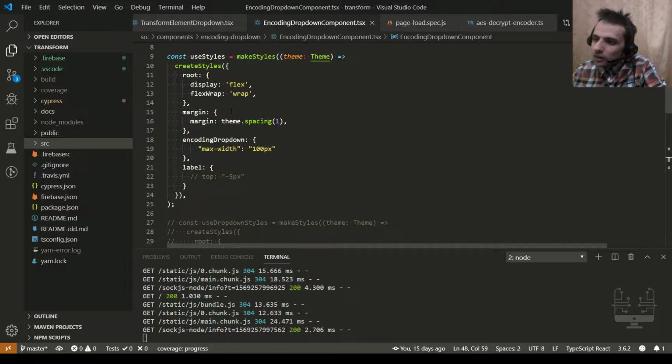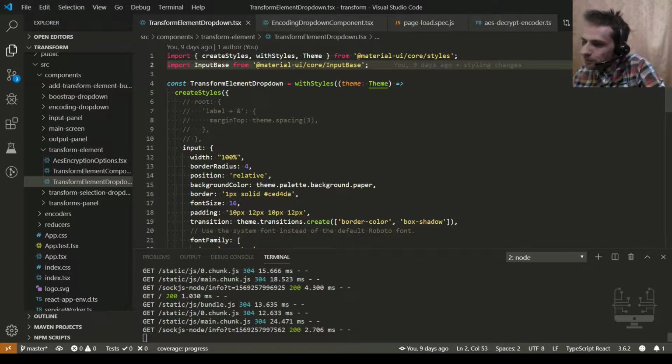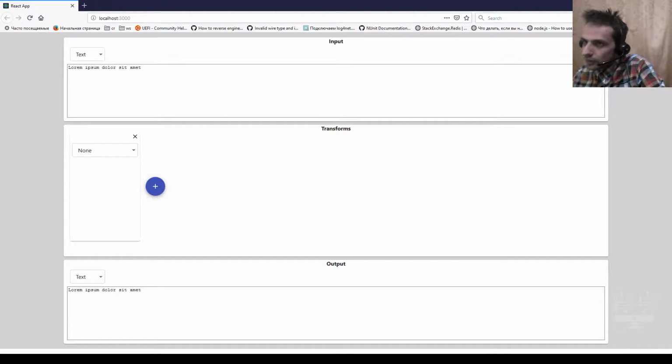I spent an hour coding a React app. Let me show how it looks. I already started everything, I think. Yeah, I have started here. So I'm working on an encryption app. You can enter some text, and you can select what you want to do with this text. This is called a transform. Every window like this is called a transform.